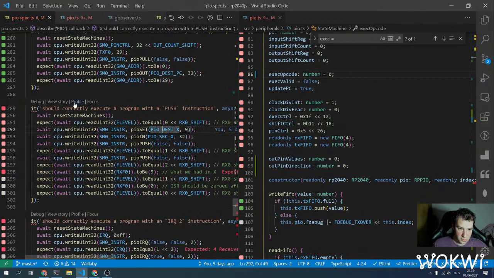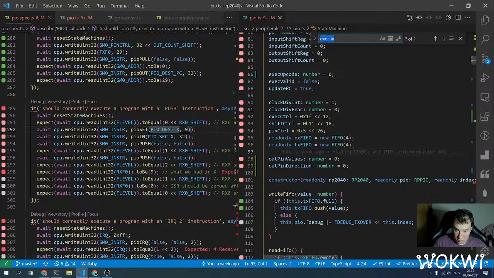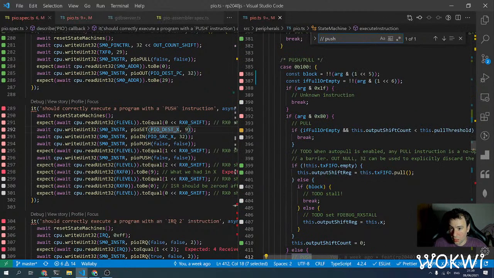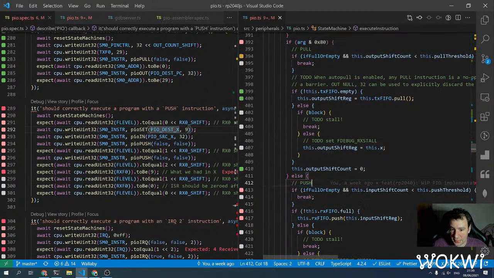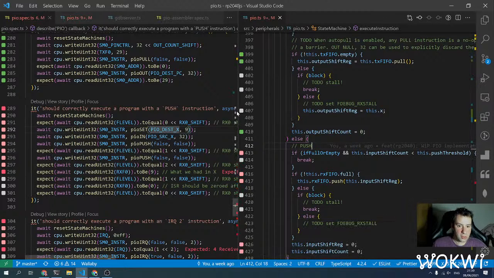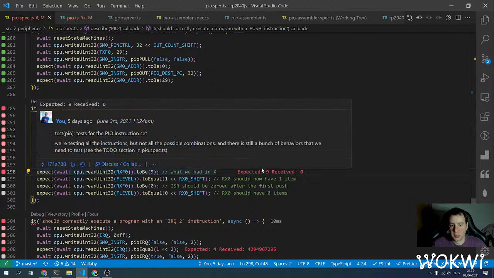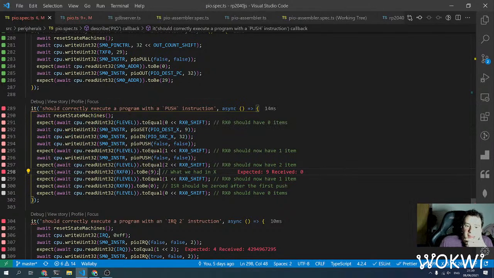All right, so there is a problem with the push, and I have a feeling it may have to do with the same thing as pull. Yeah. We fixed that for both of them, I guess. Let's see what's going on here. So the problem is what we had in X. So the FIFO should have the value 9, but we got 0. And what's the reason for that?